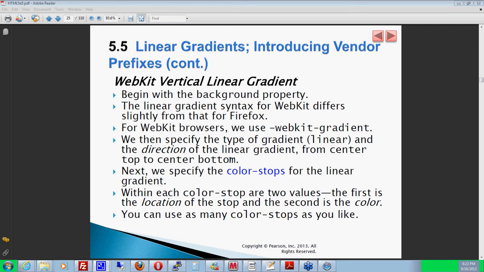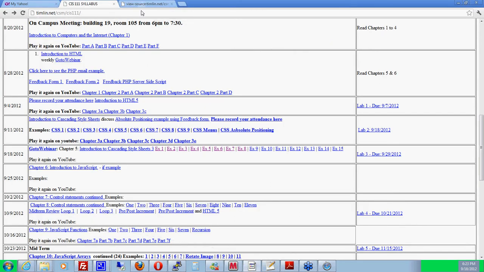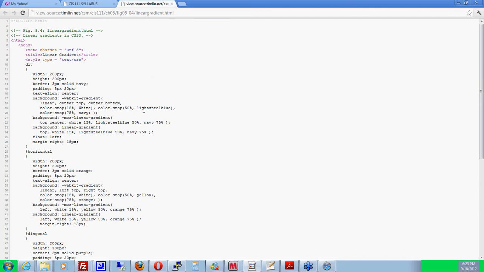Next, we specify the color stops for the linear gradient. Each color stop has two values. The first is the location of the stop, and the second is the color. You can use as many color stops as you like. So, if we go over here and look at the code, looking at the WebKit, we say it's linear, it's center top going to center bottom, and the color stop 15% for white. Next is 50% for light steel blue, and finally 75% for navy.